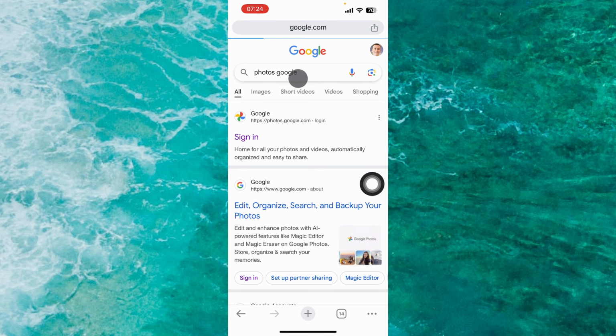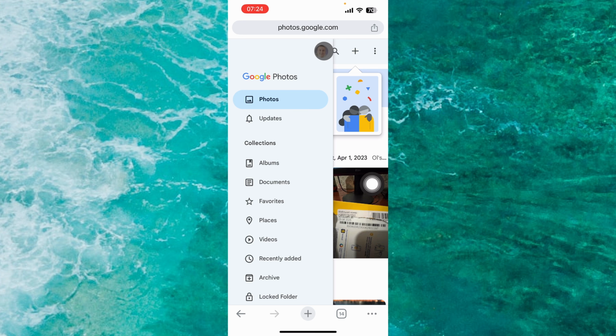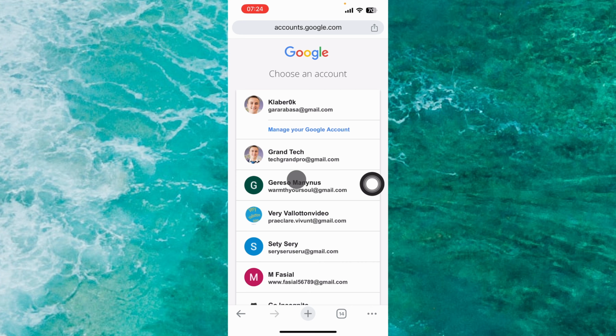So basically this is it. You just proceed to your Google Photos, and you should log in to the exact account that you use in the Google Photos app. How to check it? You just tap on the three lines at the top left corner of the screen. You will see your profile icon picture of your exact account, and you will see which account you are in.